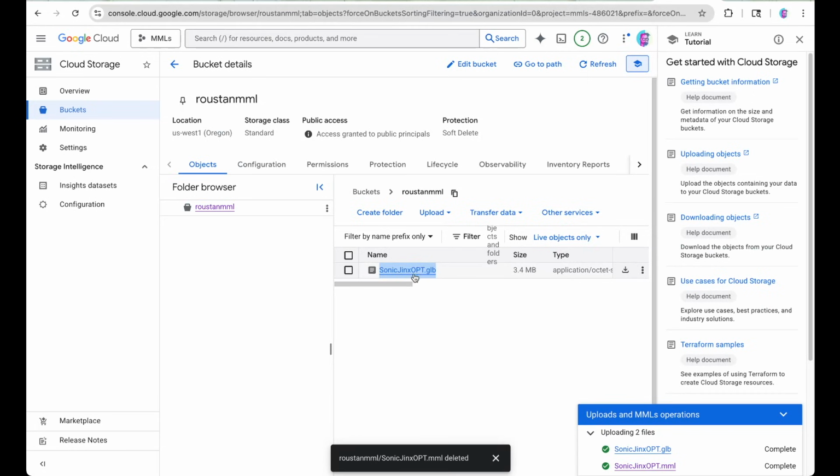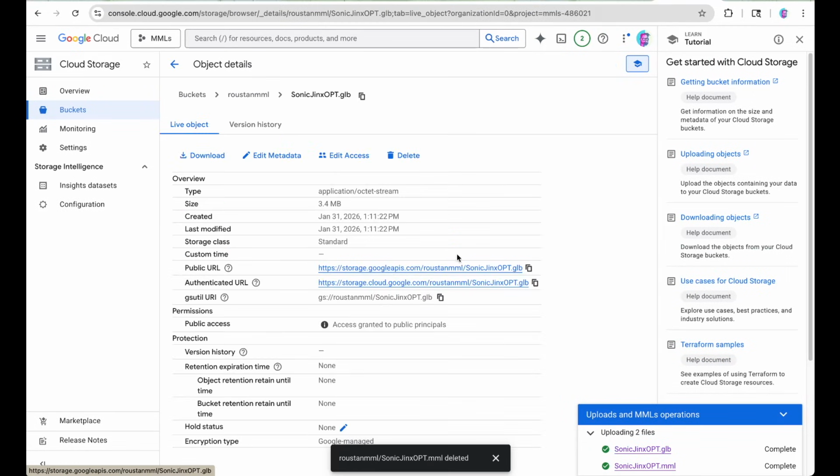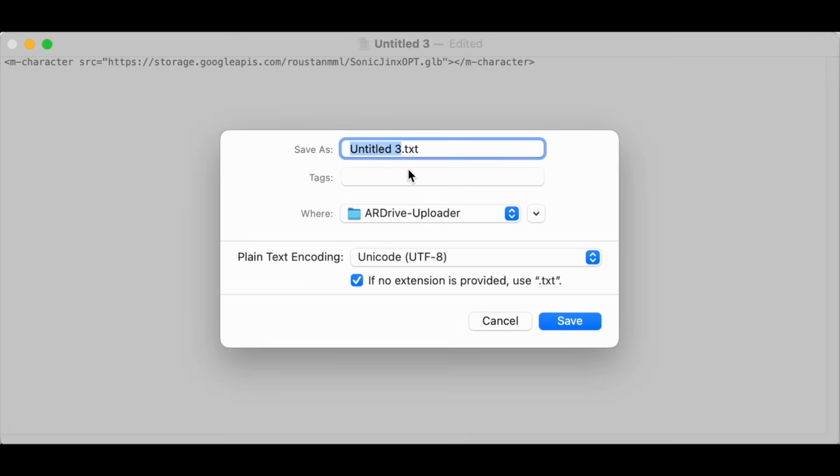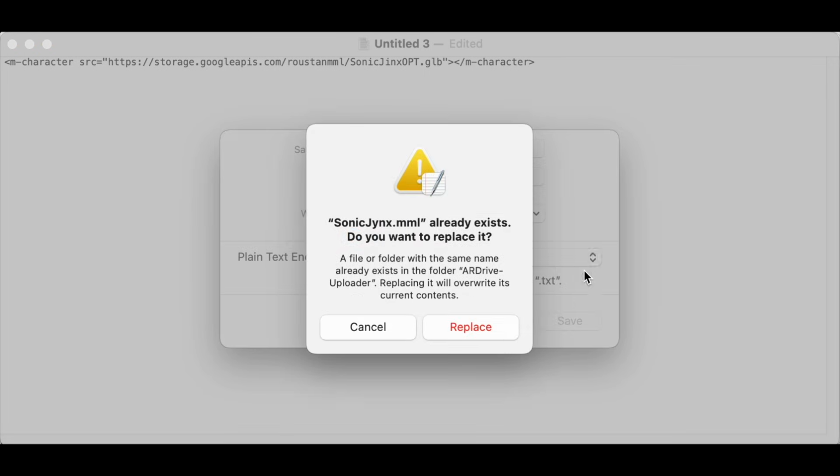So now if I click on the GLB file that I made, you'll see there's a public URL here. This is the URL I want to use to put into my MML file. Now opening up any text editor, simple text edit, just paste this command in that text file and then replace the add your GLB link here with the link from that public URL that we just created on the server. Now just save your file, name it however you want. Make sure you change the end to MML. It's an MML file, not a text file, and then click save.